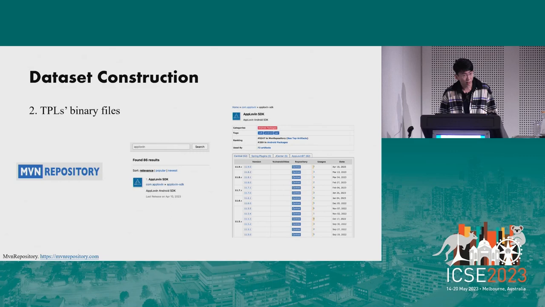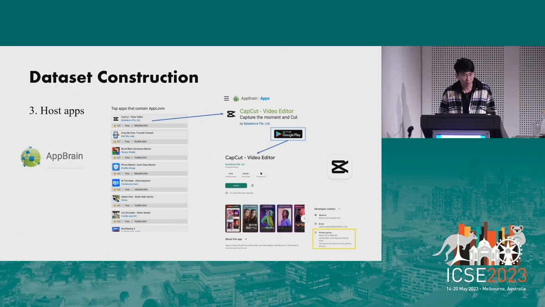For the third-party library's binary files, based on the library's name provided on Upbring, we can collect them from the Maven repository. However, we can only access the latest binary files from the Maven repository. For the host apps, we take the top 10 apps that use the third-party libraries in Upbring, and then we access the host apps' binary files and their privacy policies provided on Google Play.